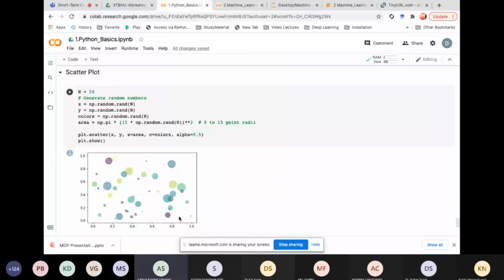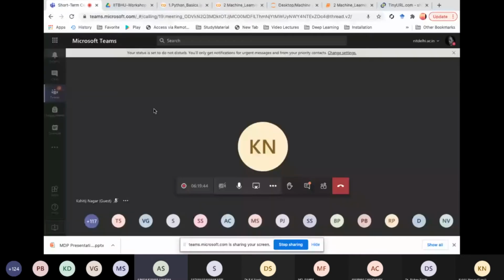Sir, the file you have shared is not opening in Colab. Can you say how to open it in Colab? Just give me 2 minutes, I'll explain that. Okay.